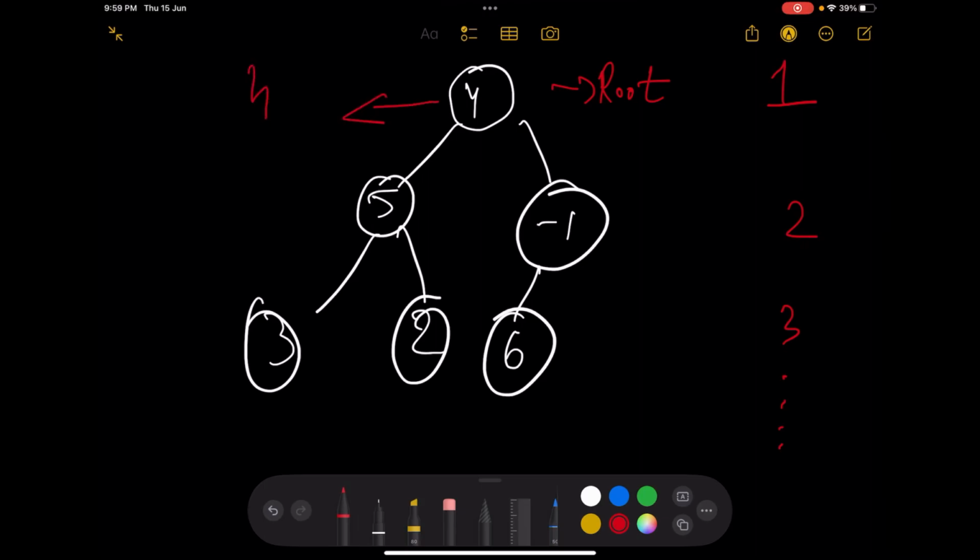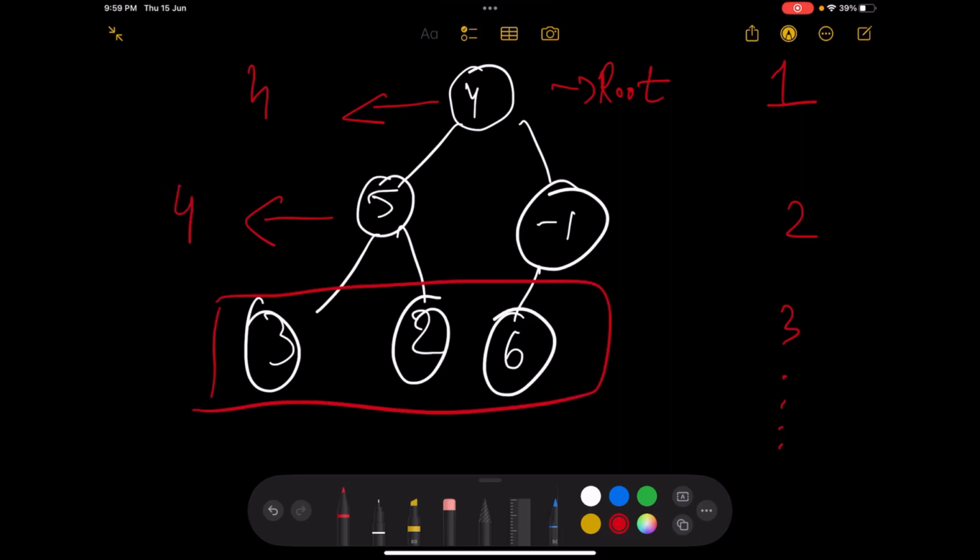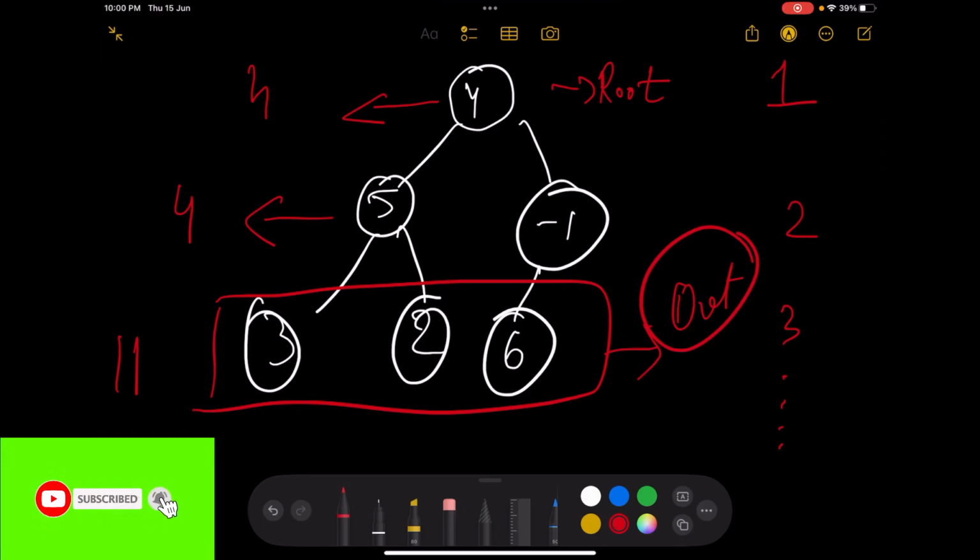For level 1, what is the sum? It is 4. For level 2, what is the sum? It is 5 minus 1, that is 4. For level 3, what is the sum? It is 3 plus 6, 9, plus 2, 11. So I have to return 3 as my output. The question is simple and straightforward.